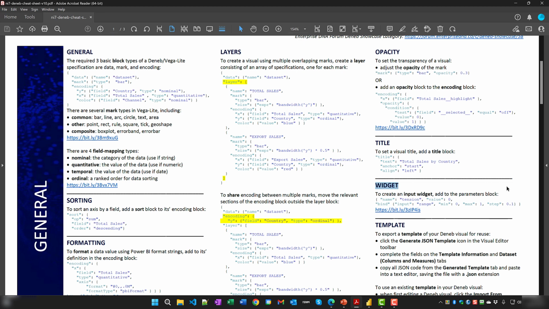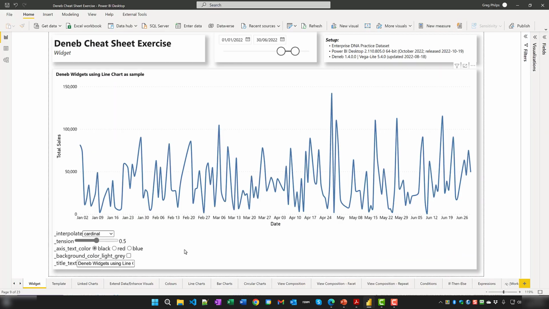To create an input widget on the screen, thereby adding interactivity to your Deneb visual, add a parameter to the parameters block and bind it to an external input. Let's just flip over to Power BI and we'll have a look at a few. So here we have 5 different types of widgets that can be displayed. We can get a drop-down list for interpolation here.